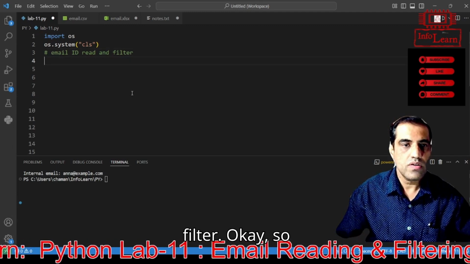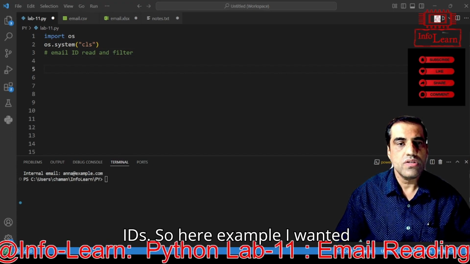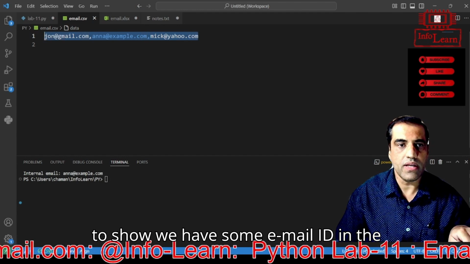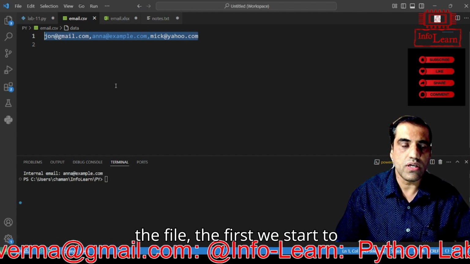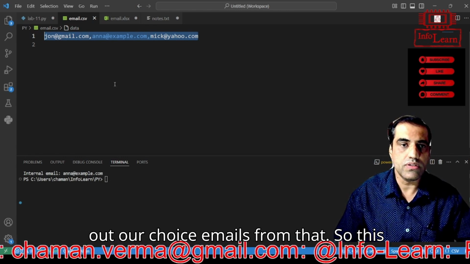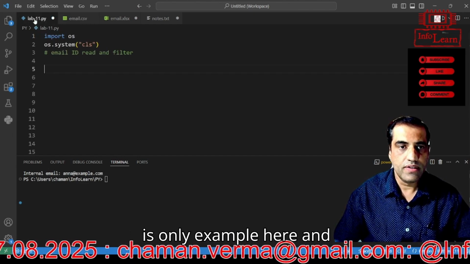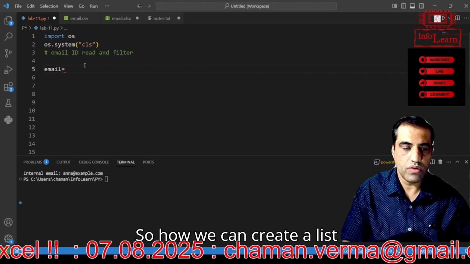Okay, so very first of all we need some email IDs. Here, for example, I wanted to show we have some email IDs in the file. For the moment we will not work with the file. First we start to understand the concept of how we can filter out our choice of emails from that. This is only an example here, and here you can create a list first. So how can we create a list?